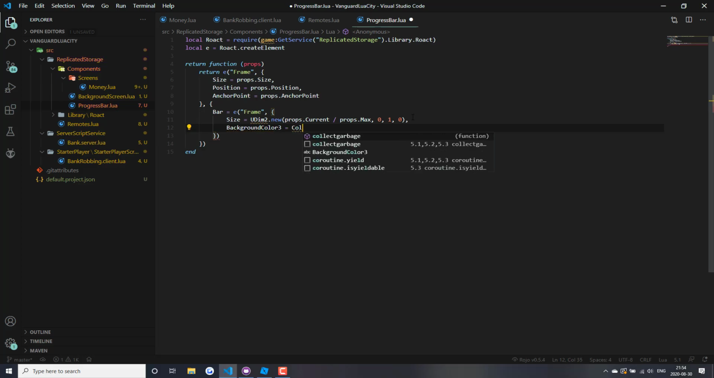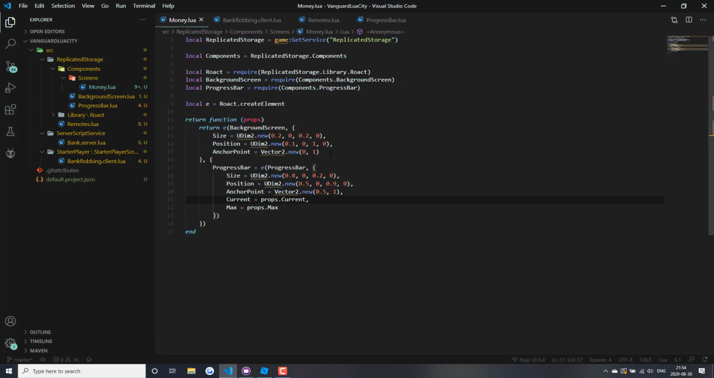Background color 3 equals Color3.fromRGB. I'm pretty sure I had, yes I did, okay. Well, it doesn't matter because we're going to set it to the props anyways. Props.barColor in this case. And then we'll eventually probably create one for the background color. That's why I named that one bar color, not just standard color. That was controlled in the money thing here. Bar color equals that. Then we'll set it to a fancy looking green color.